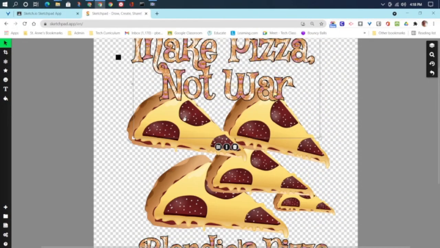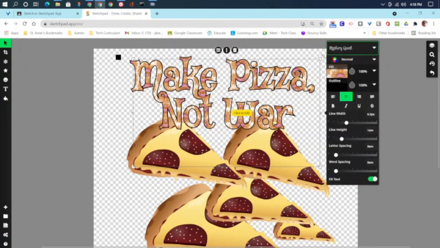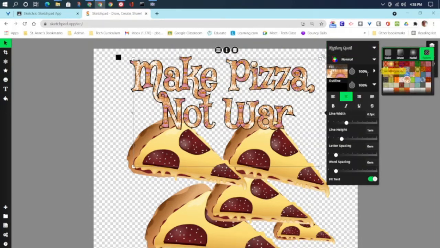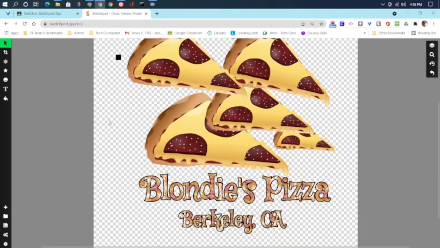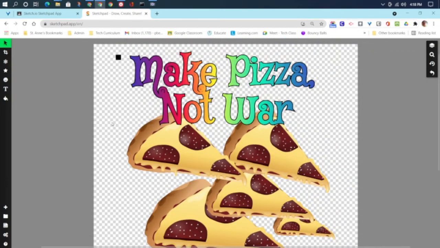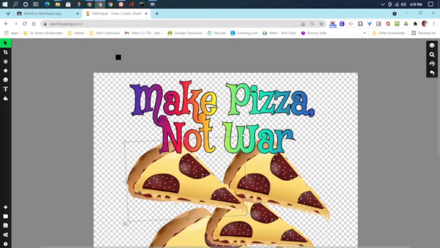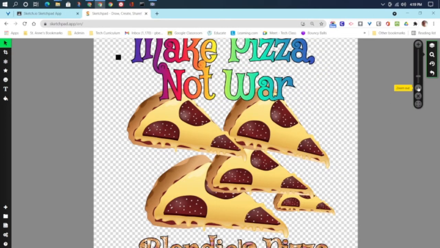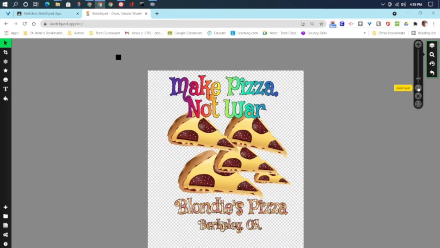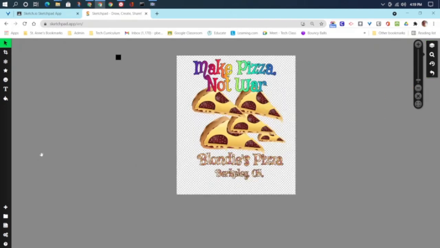We'll change the style here back to my kind of rainbow pattern. Let's see, did that work? There we go. We have make pizza not war in a rainbow gradient at the top, and then Blondies Pizza, Berkeley, California, down at the bottom. I can zoom out so I can see the whole canvas. Cool. So I'm ready to save it.